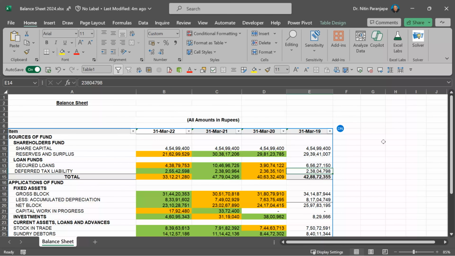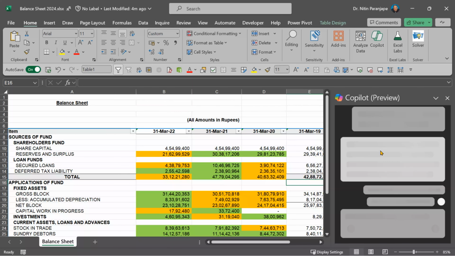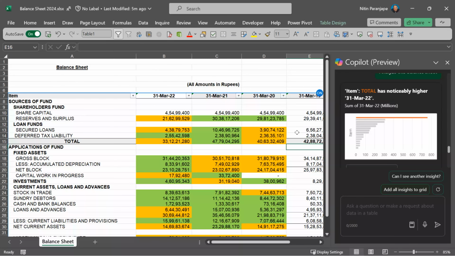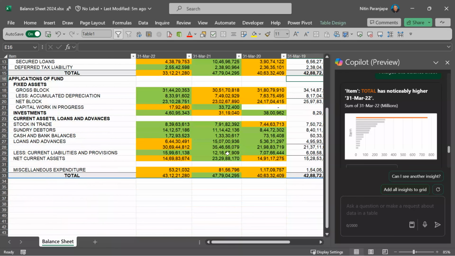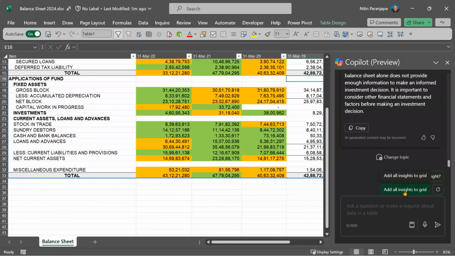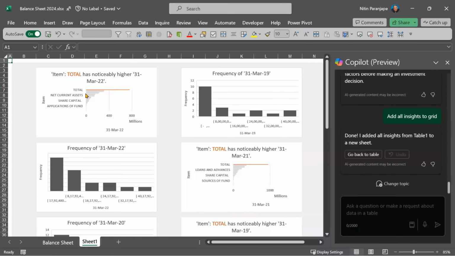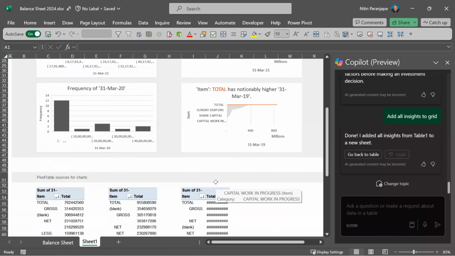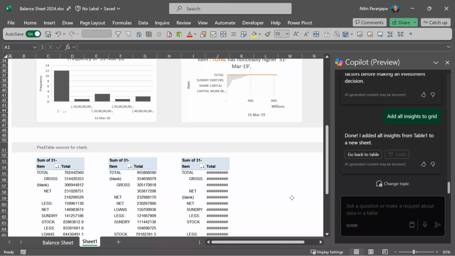In this case, let's try another variation. I opened the file in the desktop version of Excel. I'm going to go to Copilot in Excel and I'm going to ask it to analyze this. It is just telling me that the grand total is more in a particular month. That's not very relevant. Now let's say add all insights to grid. Let's try. It is the same thing which it showed earlier, total, and then a frequency distribution of something which is useless from a balance sheet analysis point of view. So bottom line, the built-in Excel Copilot did not understand anything.